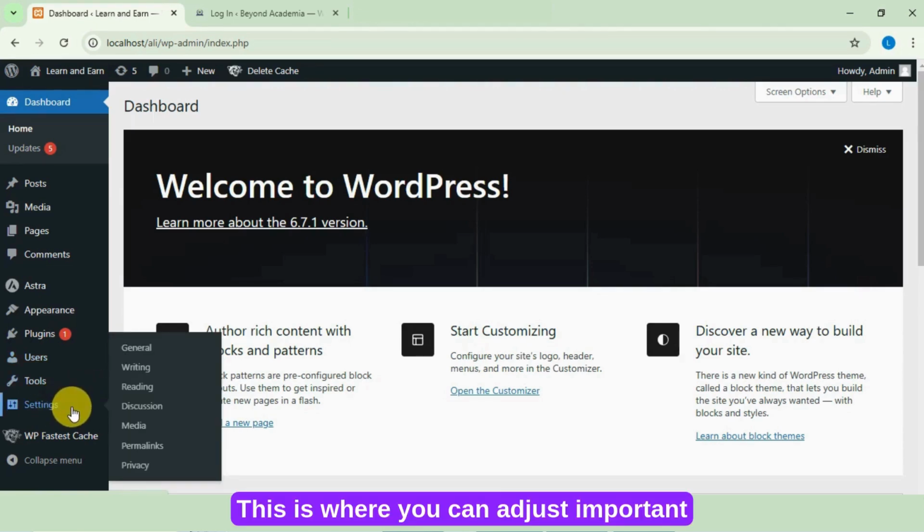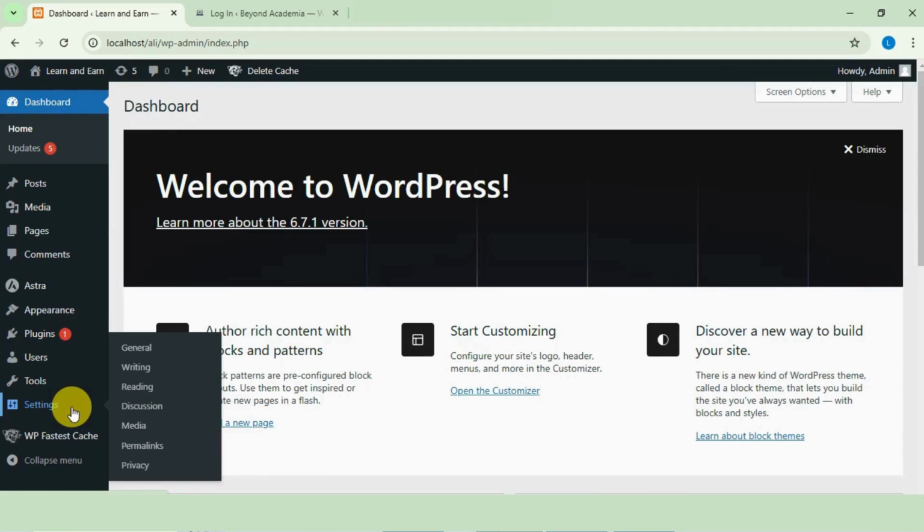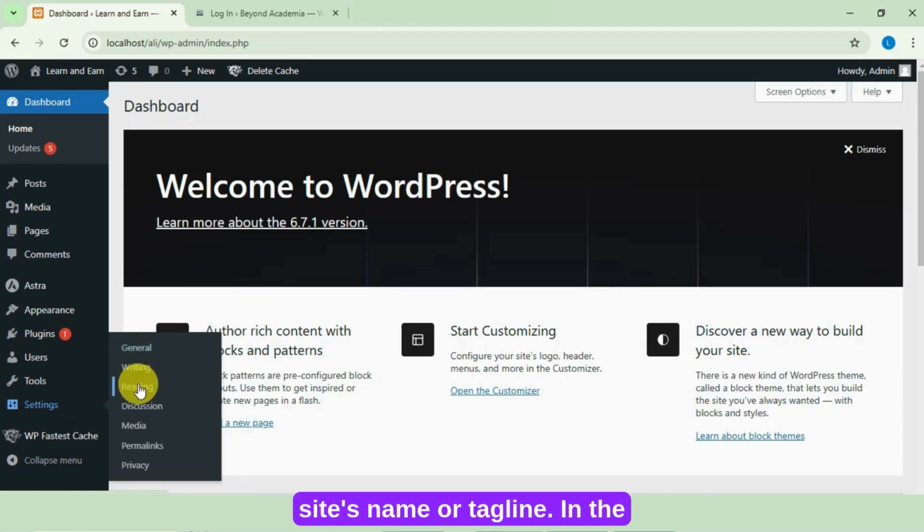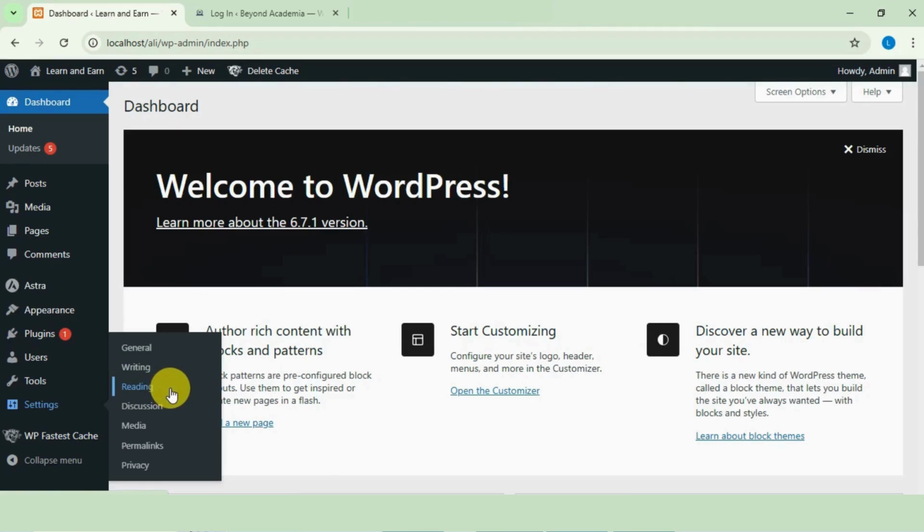Finally, we have settings. This is where you can adjust important settings for your website, like your site title, tagline, time zone, and more. In the general settings, you can change your site's name or tagline. In the reading settings, you can decide if you want your home page to show your latest posts or a static page.